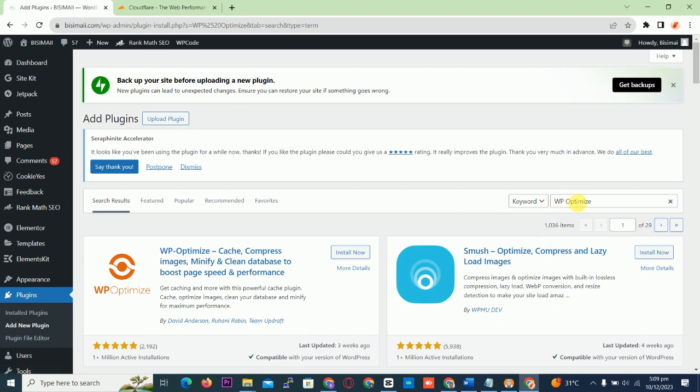You type WP optimizer. This is the plugin that I'm talking about. So you click install. It's installed. So when you search for WP optimizer, you click install. Yes, it is installed, and you click activate.